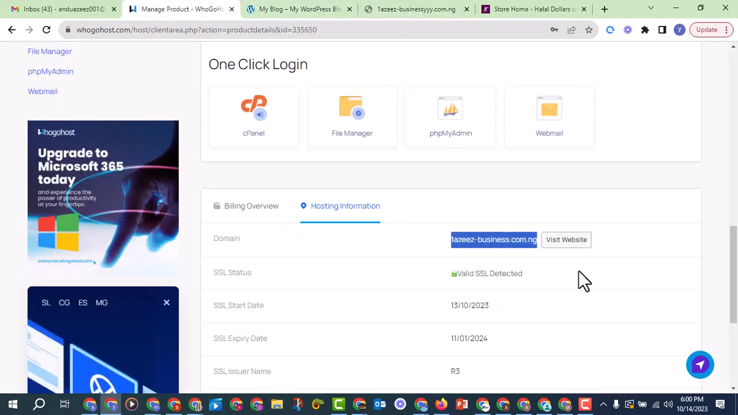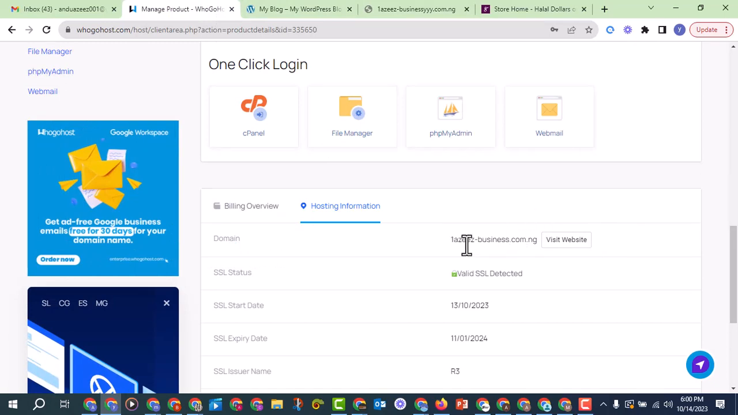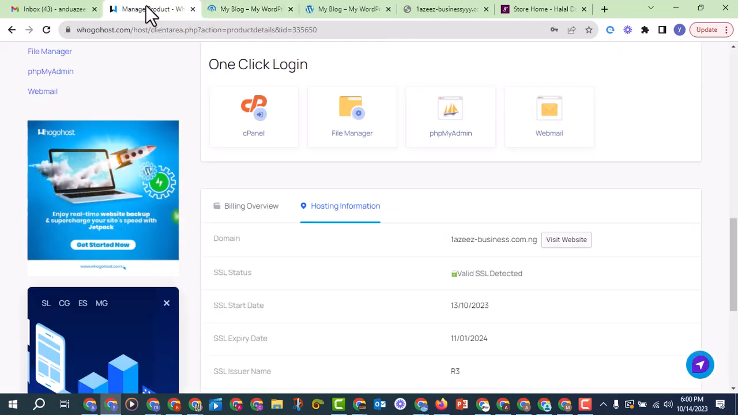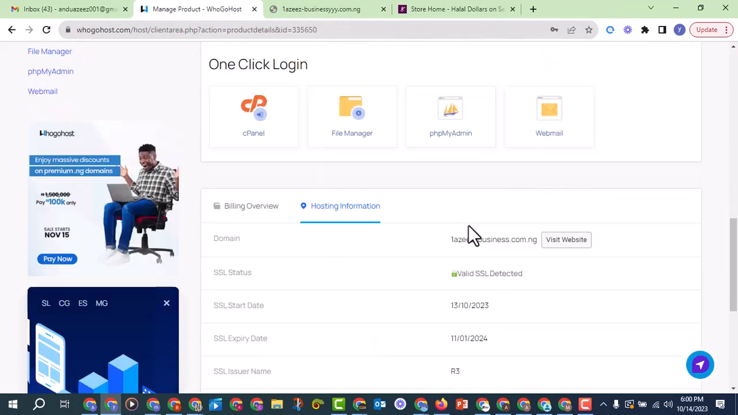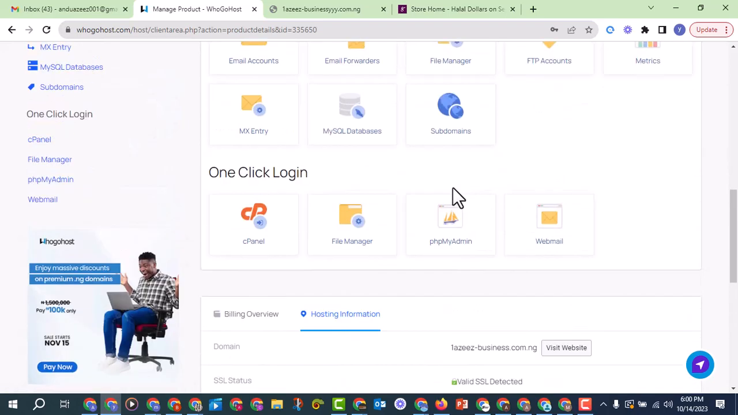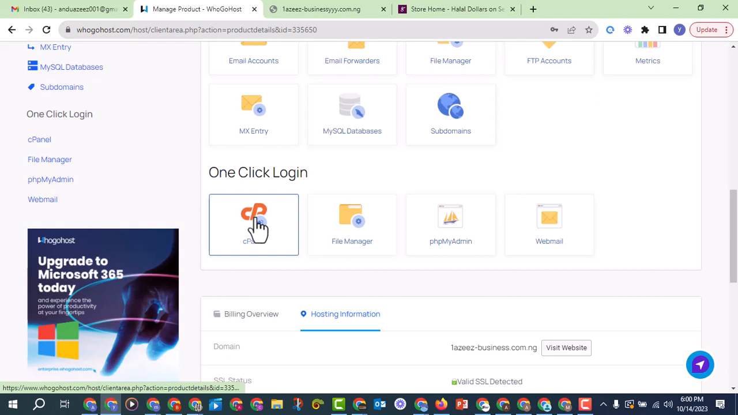As for this particular one, I bought it maybe yesterday or a day before, so now the website is going. That's why you can see it going now. In your own case, you have to wait for 6 hours or 12 hours or 24 hours. So after this domain is now going, after it has propagated, then you come back to this cPanel and click on it.